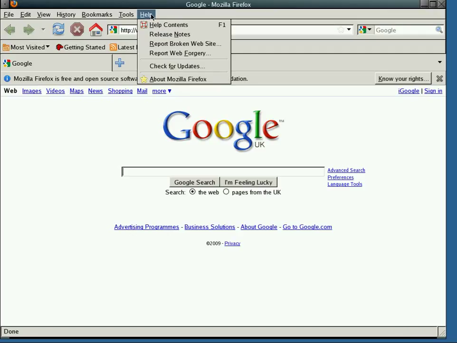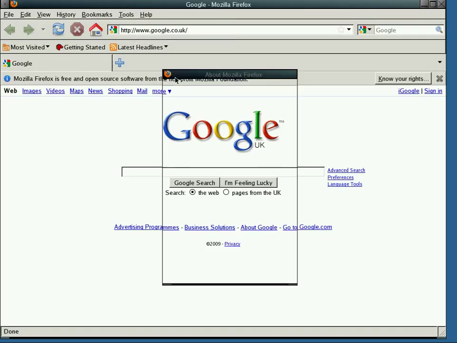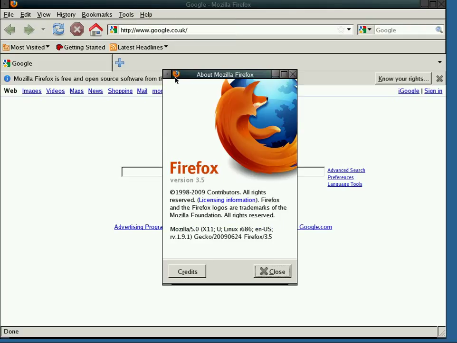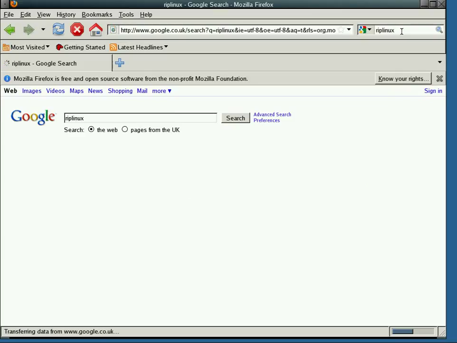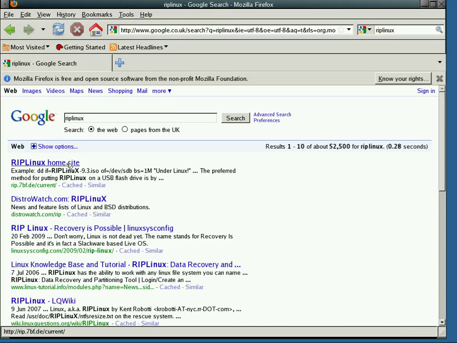Now I thought it was going to be an old one, but no, it's 3.5. But as you know, you would need to upgrade it to 3.5.1, although that now needs an upgrade due to a hypothetical flaw, apparently. We'll go into that another time, I think, but they'll probably fix it by then and we won't have to. So, we'll go to Riplinux in Google.